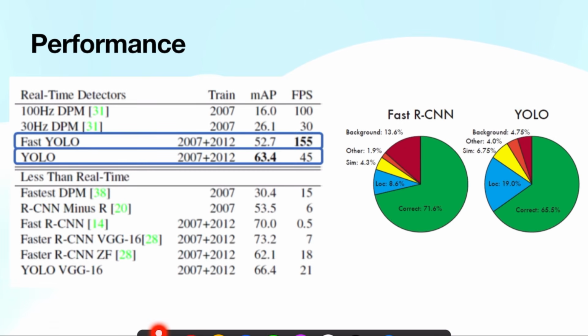Now let's see its performance. You can see that YOLO is the fastest model in the whole chart. 155 FPS, there is nothing even nearby. 100 FPS is there for DPM, but its accuracy is very low. 16 mAP, whereas here it is 52, 63, right? So this is the fastest model.